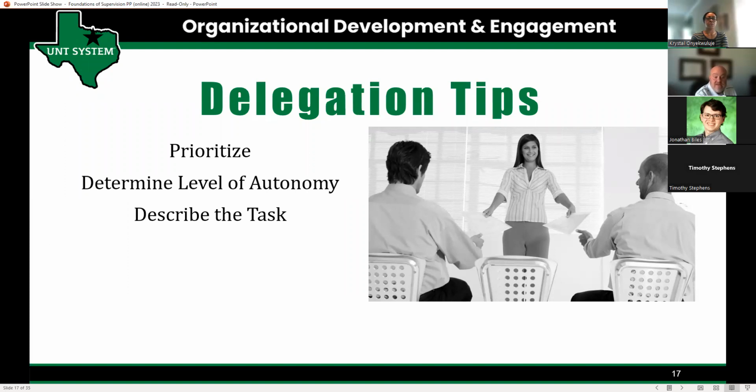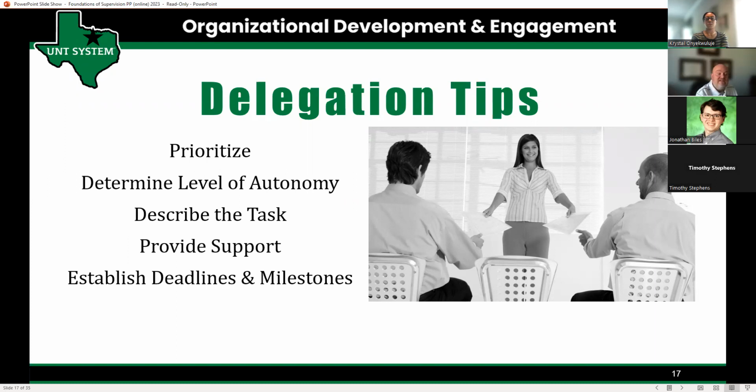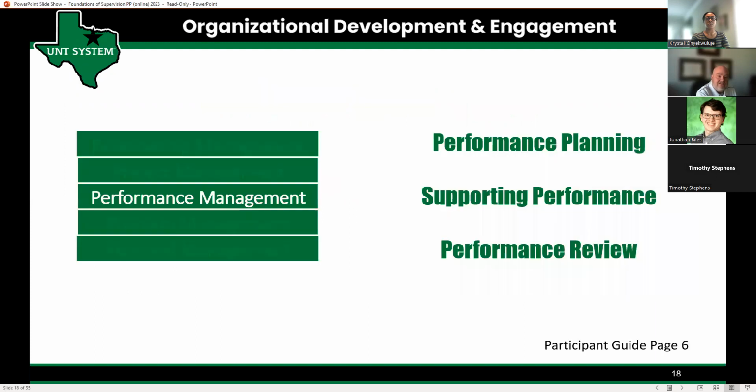Describe the task. That's front load accountability. Provide the support and establish deadlines and milestones. You may want to establish deadlines and milestones because if you let a project go on for too long and then it's not what you wanted and you didn't check in along the way, then you've kind of set yourself up for failure. So those are some delegation tips.